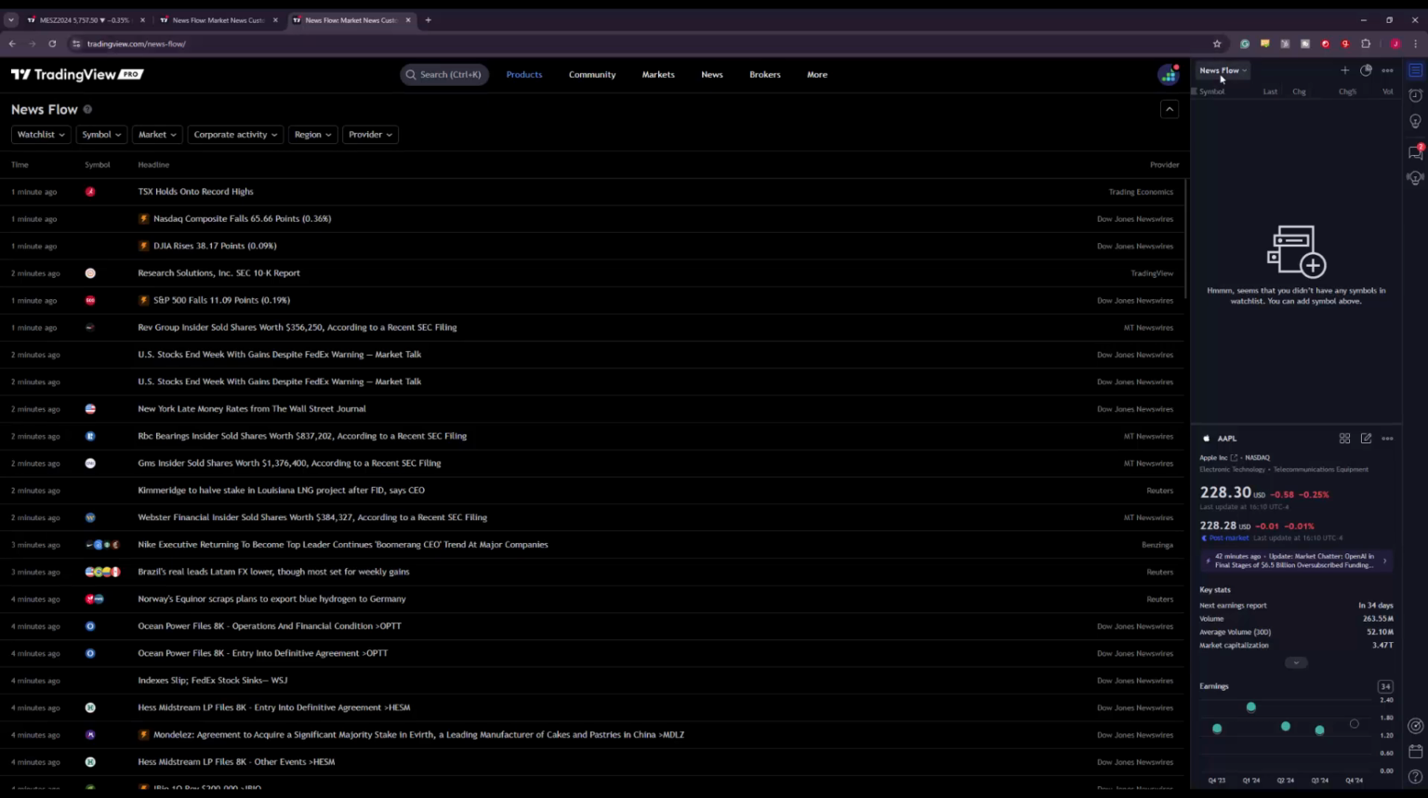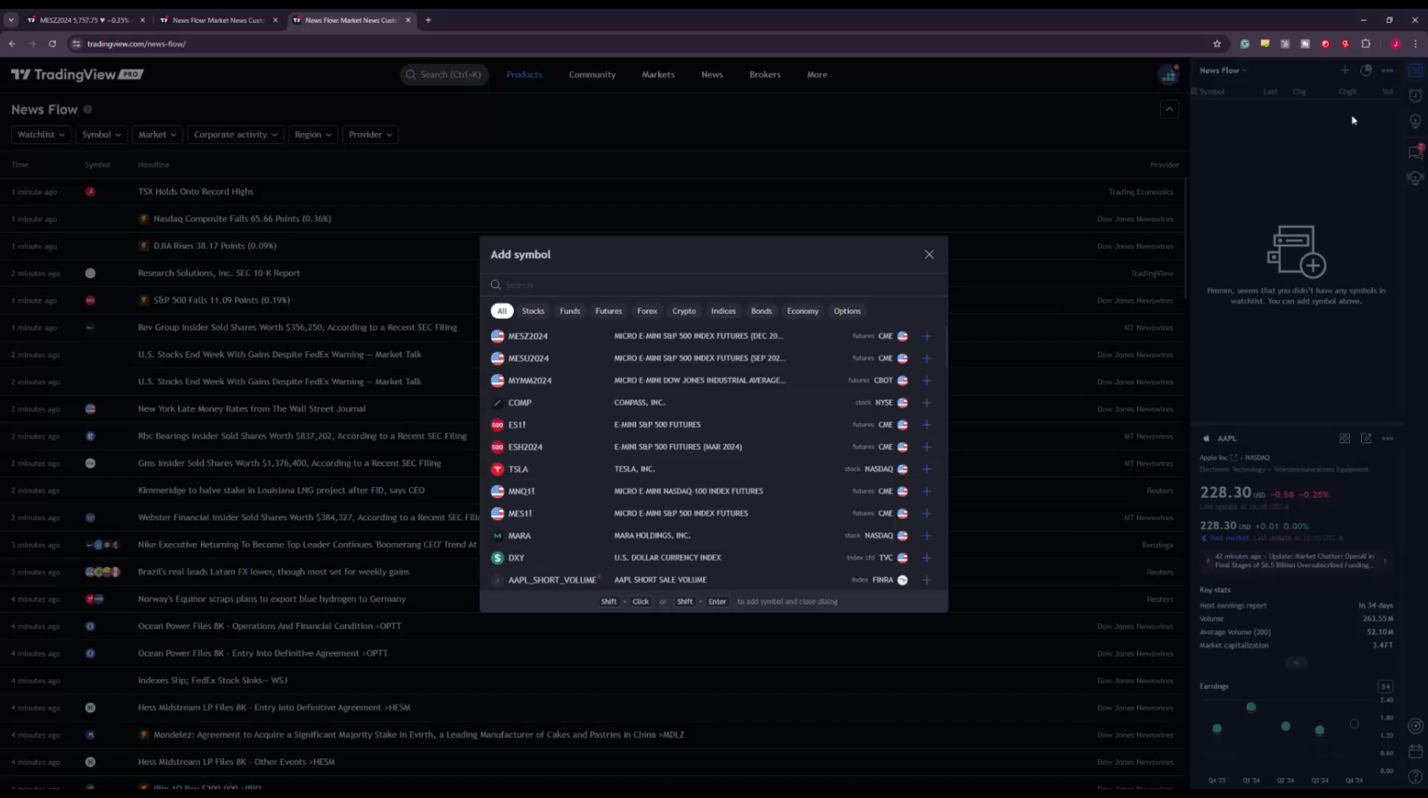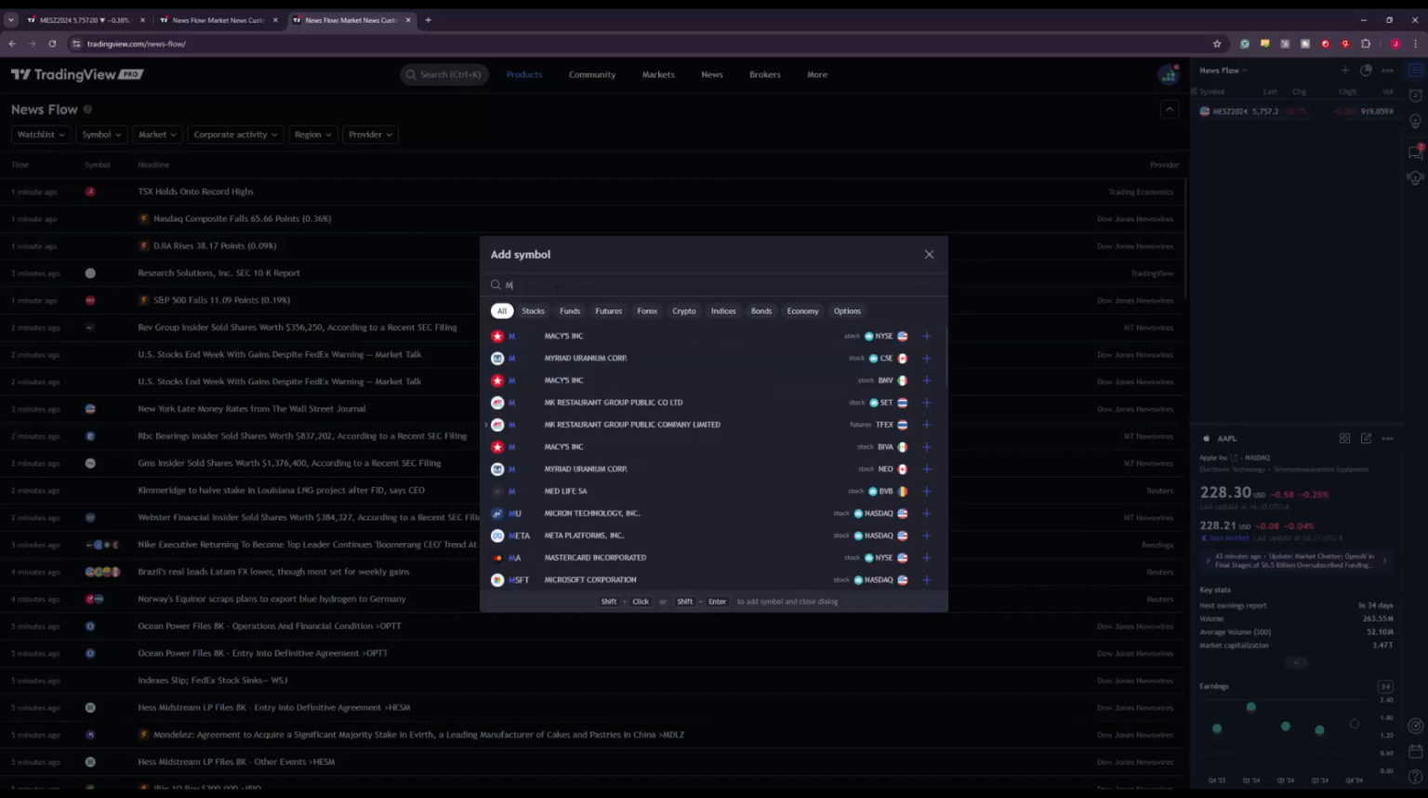From here, you can see I don't really have anything yet because this is brand new, but I can start to click the plus button in the top right to start adding symbols. Now we're a futures broker, so I'm just going to focus on the futures markets. So I'll go ahead and add the MES. I can just double click it to add it. I'm going to add the MNQ.